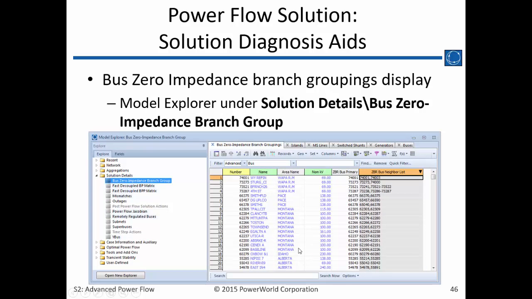You can also look at the zero impedance branch groupings display, which is under Solution Details and Bus Zero Impedance Branch Group. So what this tells you is that you have a master or controlling or a target bus that is part of the group. In this case, it's 74001, but it is actually the primary bus for a ZBR bus group, and it tells you which buses are included in that group. So we have bus 74001 and 74003 are connected by a zero impedance or ZBR branch.